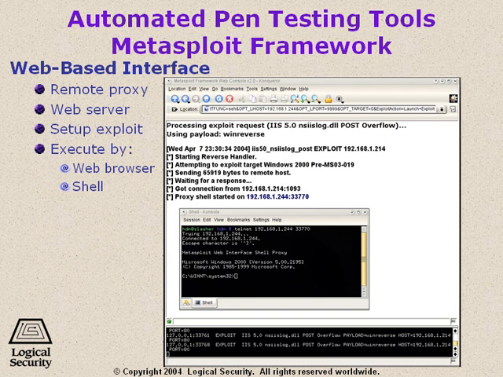Here's the web-based version. It's a bit more point and click. You do have to have a web server to run it, however, so it's not the most used interface, but it is much simpler to use. You can see there's actually a shell in a web browser window, and it's an extremely slick setup once it's up and running, but it does require quite a bit more configuration.